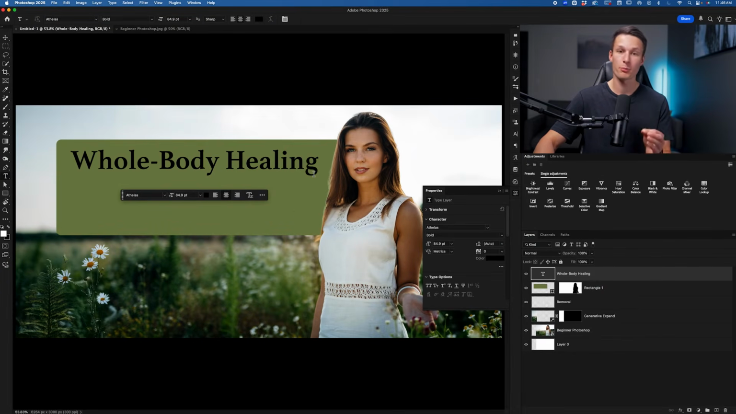But what's important to remember in Photoshop is that when we create a new type layer, it's going to just continue out in a straight line for infinity. And if we're trying to create a refined box, that's not very useful for us.